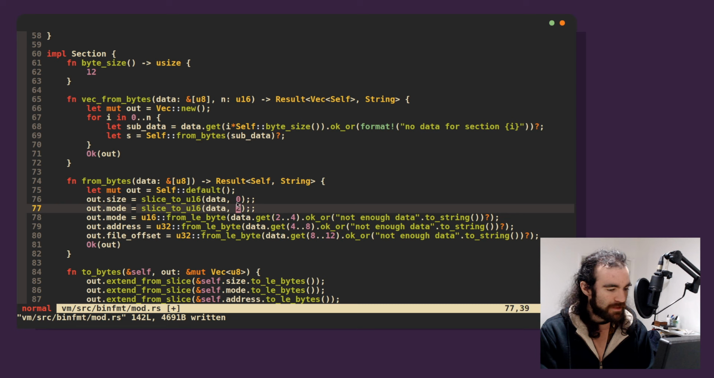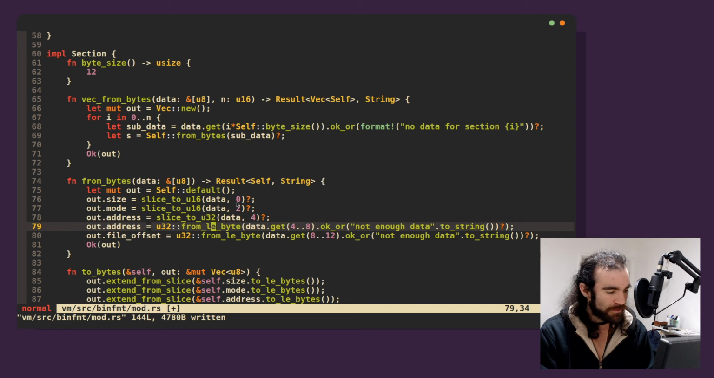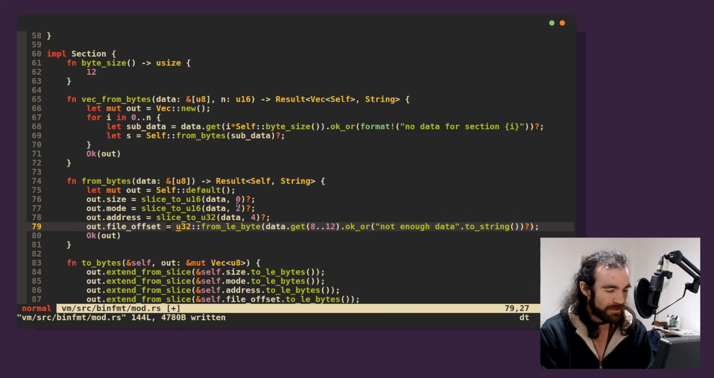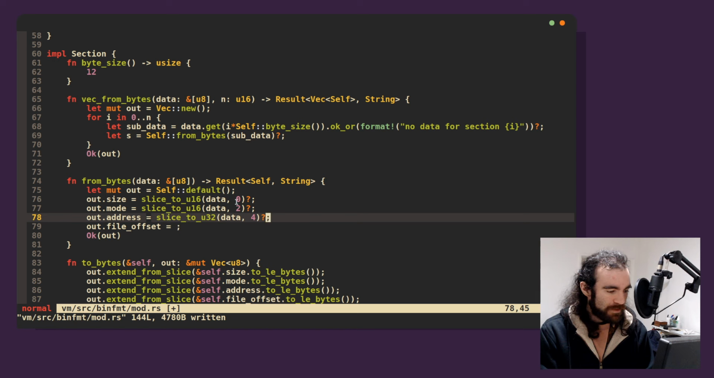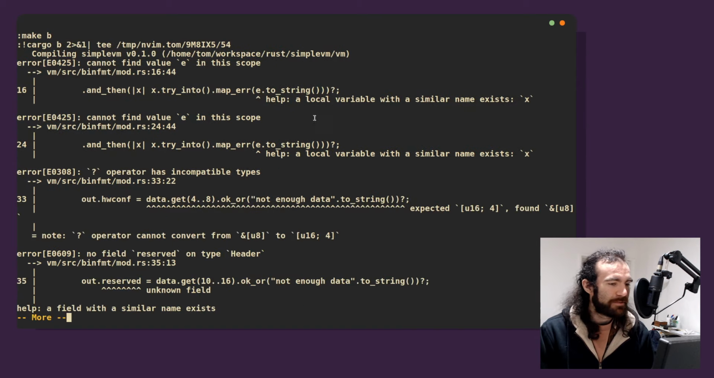Mode is this starting at 2, except I need a question mark, not double semicolon. Address 4, except this is now a u32, and that has a file offset, which again is going to be this starting at 8. Okay, let's see how it feels about this.